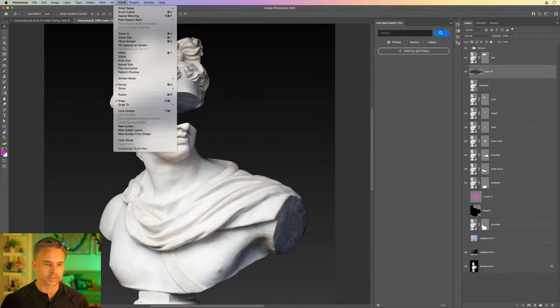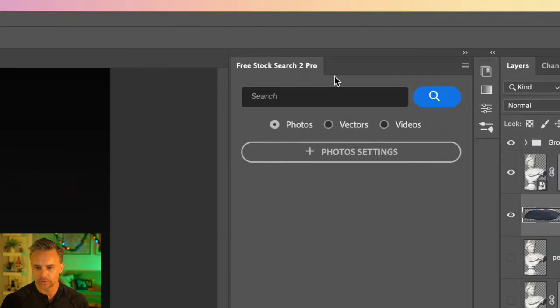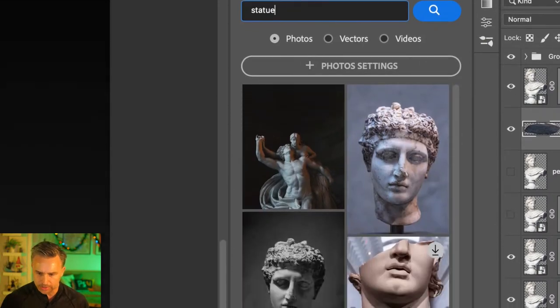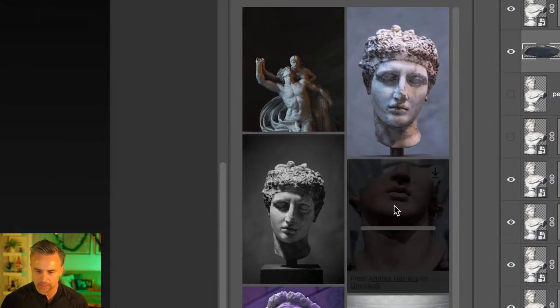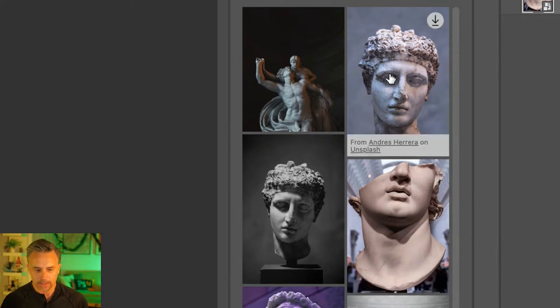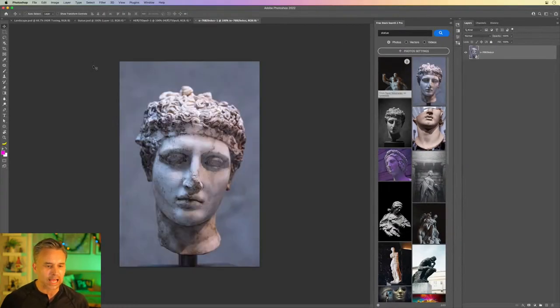we have all of these lovely plugins. I'm using Freestock Search 2, and we can search for a statue. So let's just see what we get for photos. There's already some brilliant statue photos in here, like this stuff. And this is so good because I shouldn't have to make up things out of thin air. It's gonna do me a lot more good to study from real life, right?